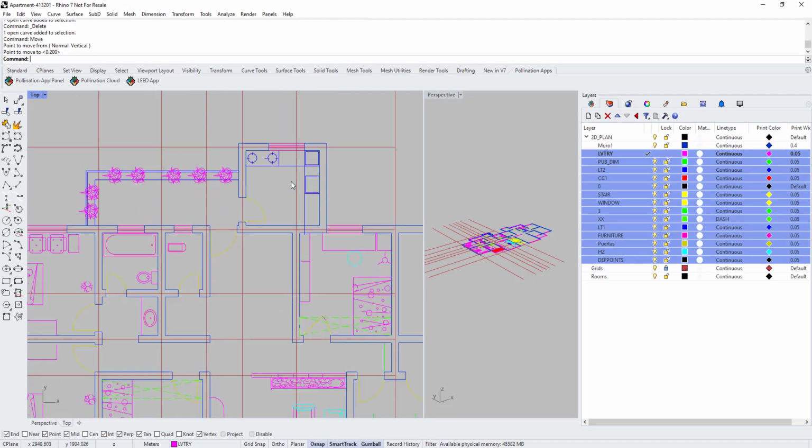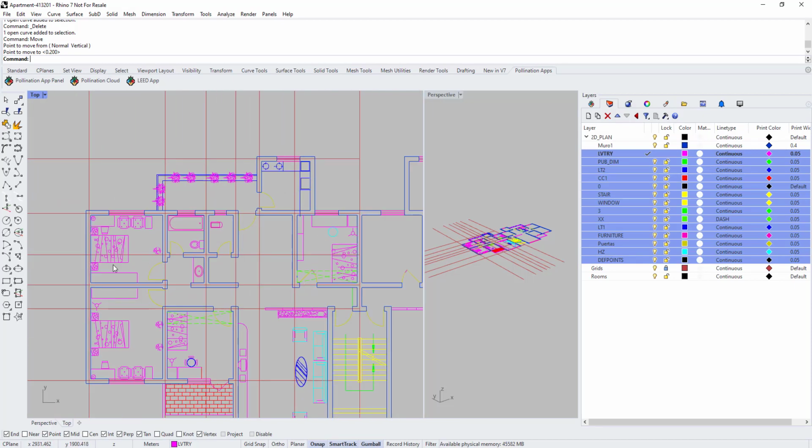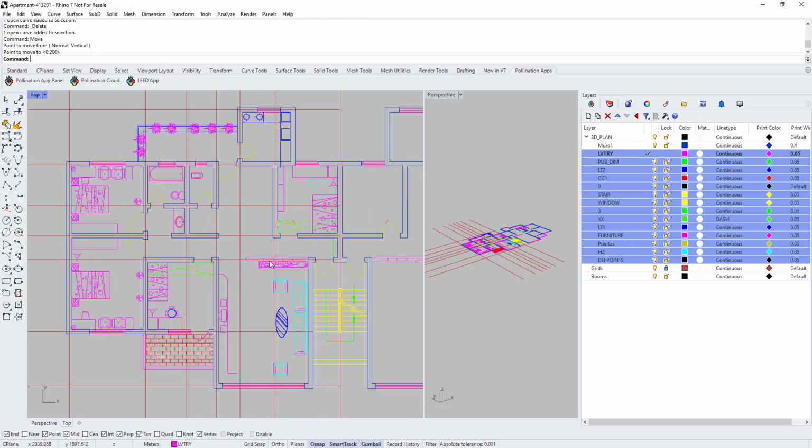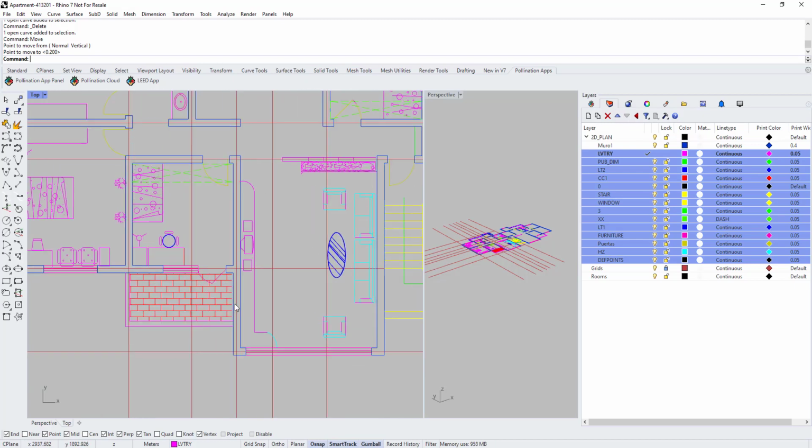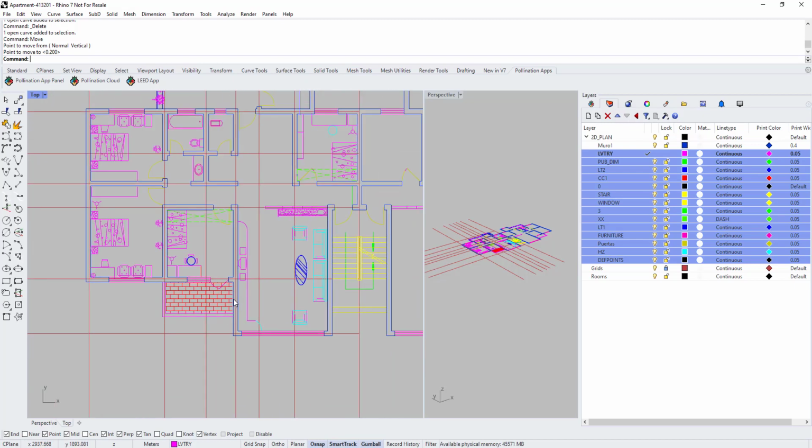So we have a kitchen here. There are four bedrooms. Okay, there is one living room here, and there's some area here in the middle. There's a balcony here on this side. There's a balcony here on the other side.